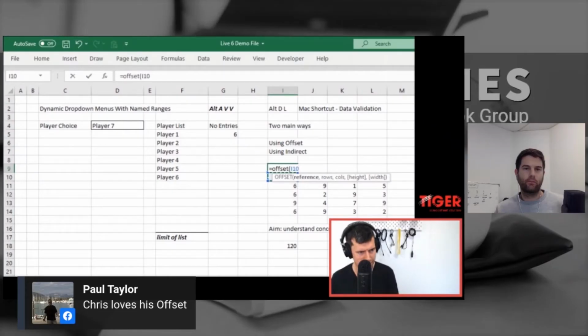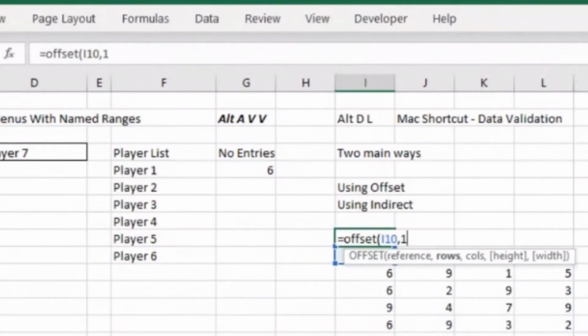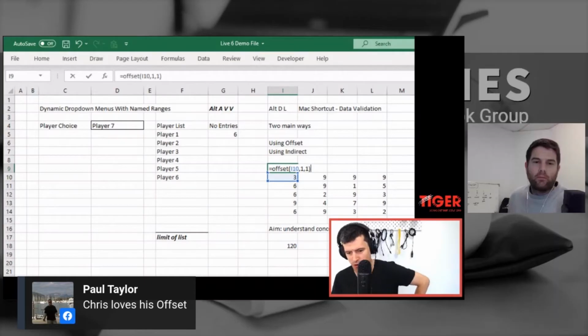So I'm going to start from this cell, which is I10. I'm going to move one row down and one column across. And then I'm going to test my colleague, Aaron, and see if he knows what value this formula will return. What do you think, Aaron? So it's going to be 9. Yep. And why is that?